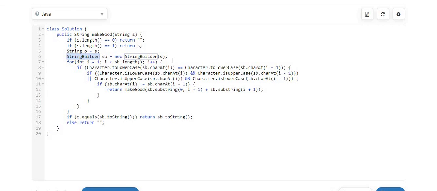Then I am iterating through this for loop from 1 to the length of the string. Why? Because I will be checking the previous character with the current character. So i stands for the current character, and i minus 1 will be the previous character. The first check I am doing is whether the characters at the ith position and the previous position are the same. To do that, I first have to convert them into lowercase. If it is the case, then only it will perform the further if conditions. Otherwise, I can simply move to the next character, so it saves time.